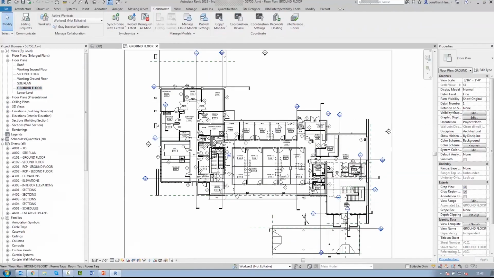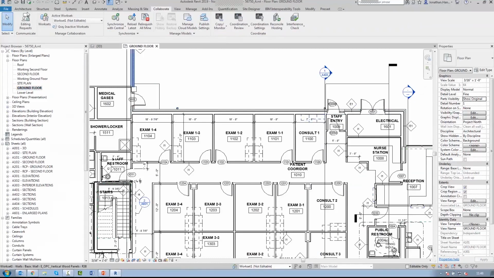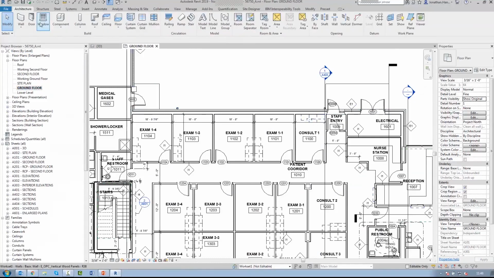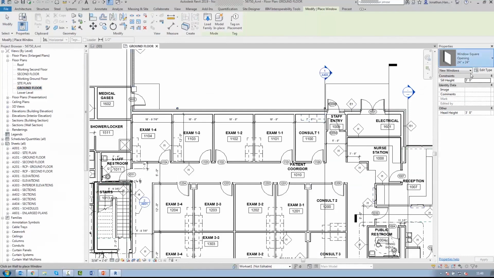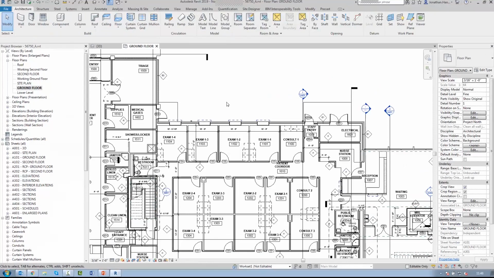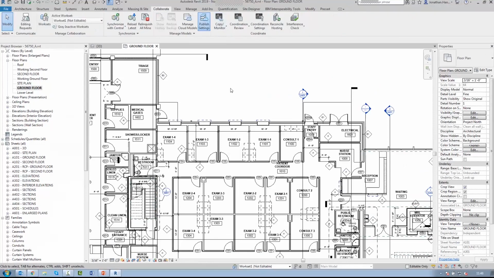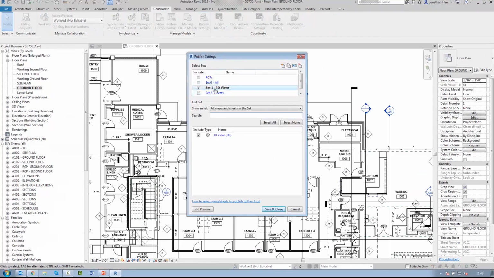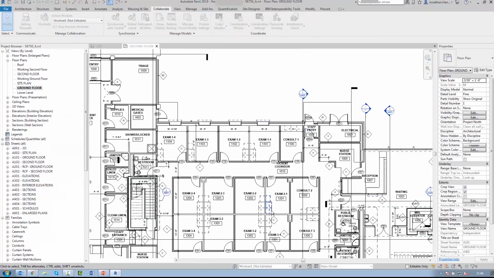And what I'm going to do is I'm going to add some windows to the rear of the building. So I'm going to click architecture and click window, choose a particular size, and I'm just going to add that window into that position, and then again the same there and there. So I've actually made some changes to the project. What we can now do is, if we go to collaborate, again I can double check my publish settings to see, is that what I want to update and publish, which it is.